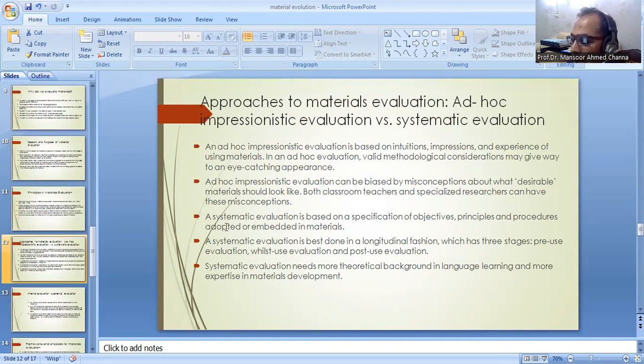However, the second, a systematic evaluation, is based on a specification of objectives, principles, and procedures adopted or embedded in materials. A systematic evaluation is done in a longitudinal fashion, which has three stages: pre-use evaluation, while-use evaluation, and post-use evaluation. Systematic evaluation needs more theoretical background in language learning and more expertise in material development.